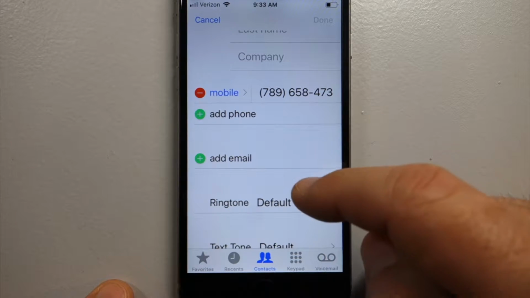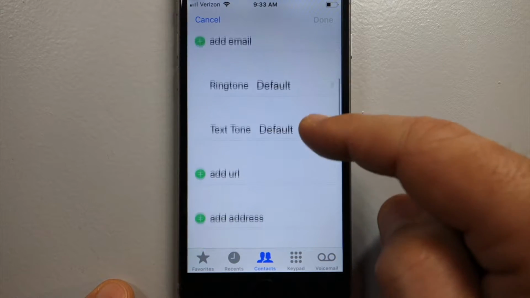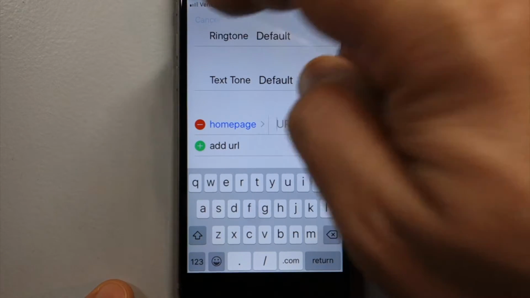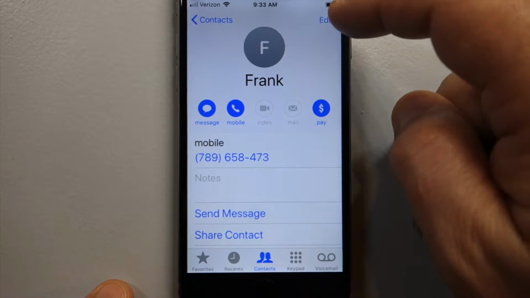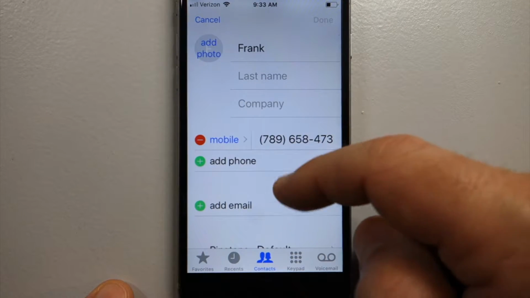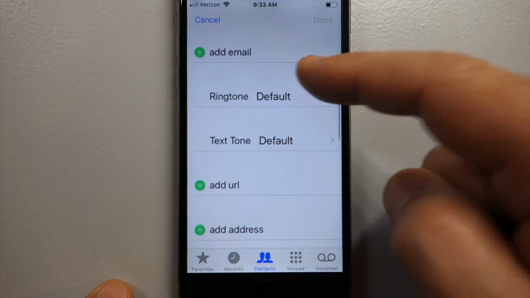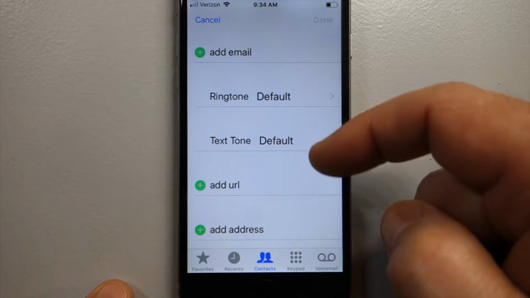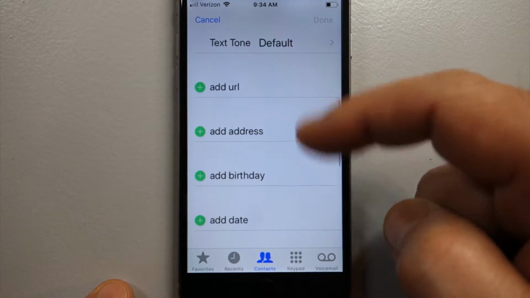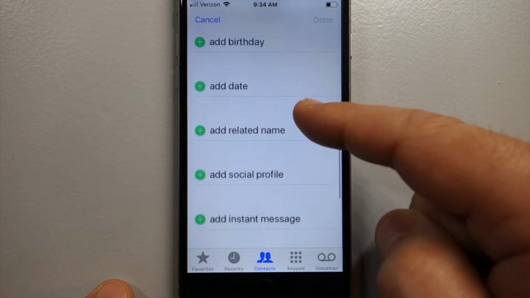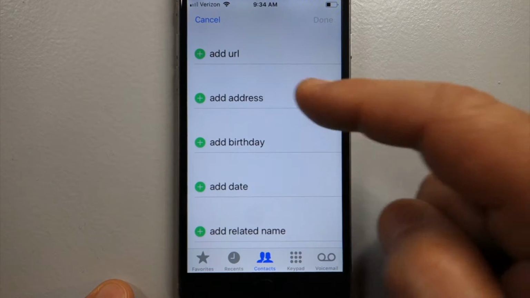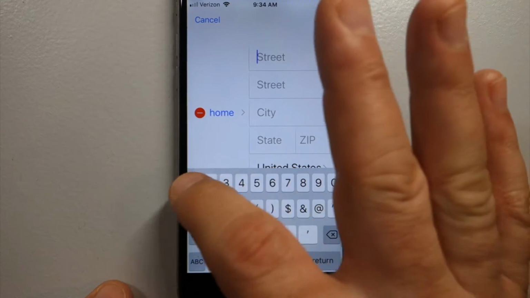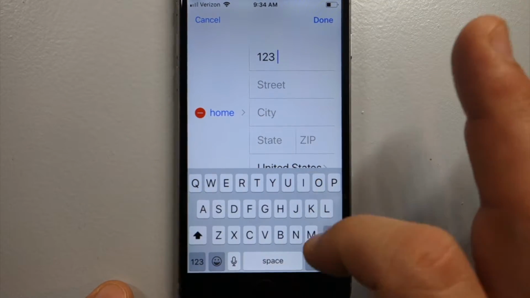Okay, there's an option to add email. There's an option to add a website. Hit cancel and edit again. You can also add a person's ringtone so that they have a custom ring and a custom text tone. And a little ways down here, you'll see add address. So you can go ahead and add a person's address.